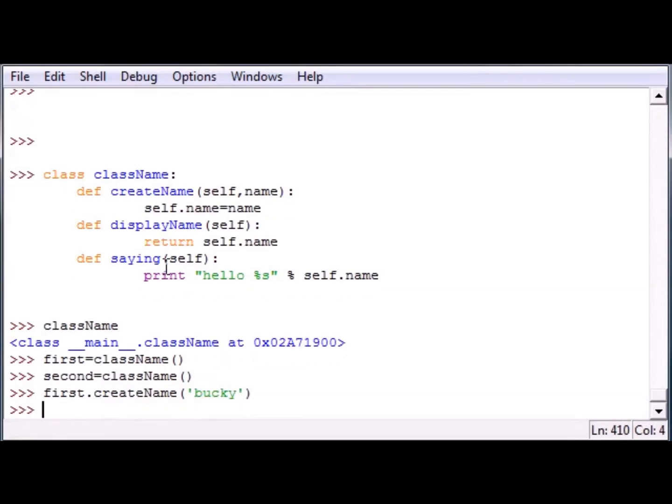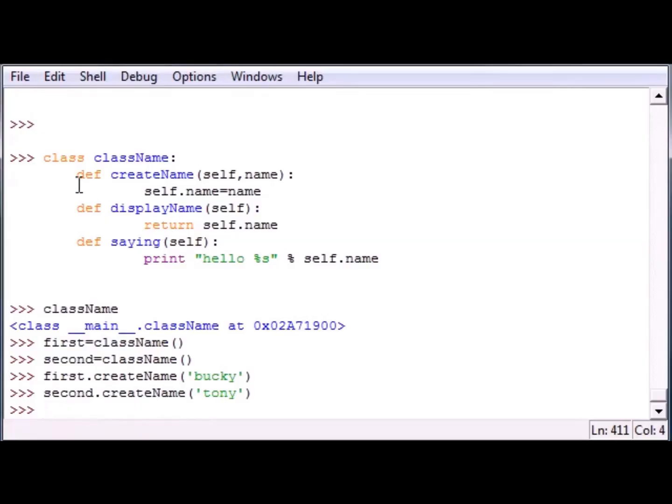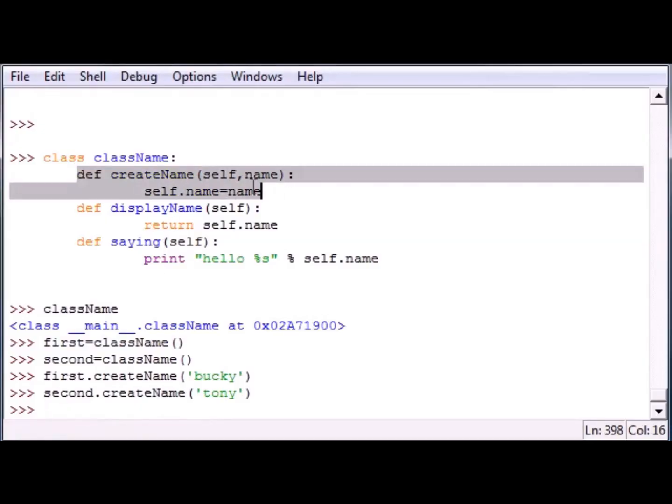So now what Python did is said, alright, I'm going to take first dot name, and it's going to be equal to Bucky. Now let's create one for second, just so I can show you guys that it can be different. Second dot create name, and our parameters can be something like Tony. So what this is doing is using this method right here and plugging in the parameters Bucky for name.